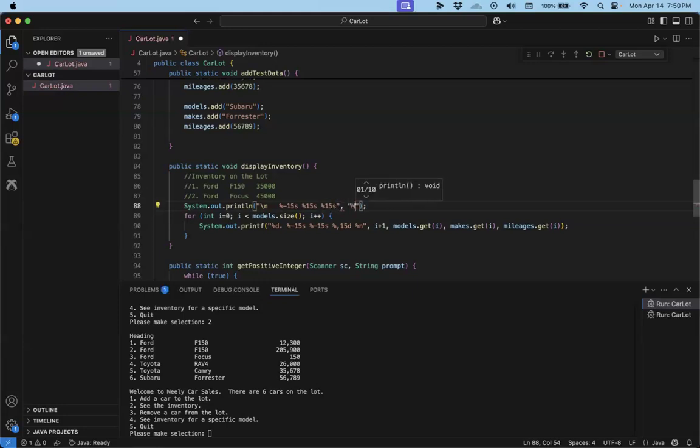The first column is going to be make. Second column is going to be model. Third column is going to be mileage. Okay, that's going to be a printf. And then there's a new line at the end. Oops, new line goes here.